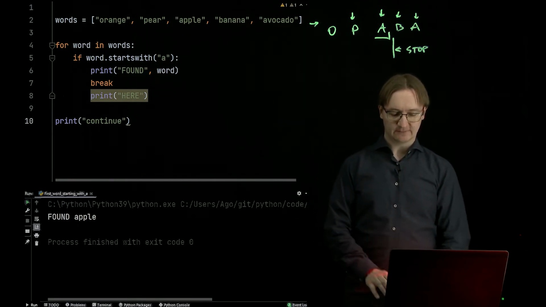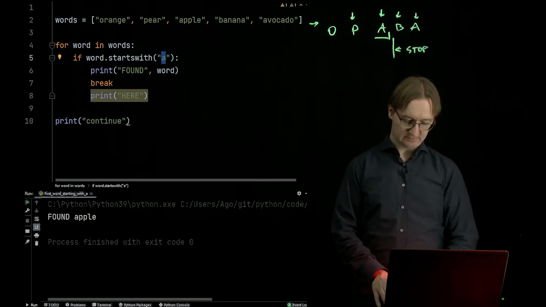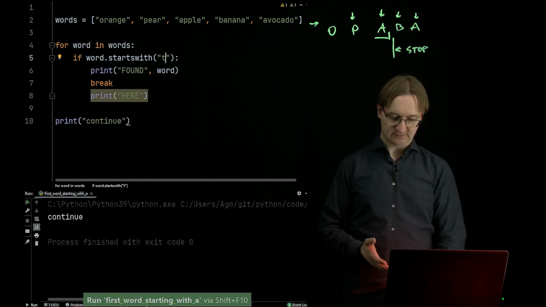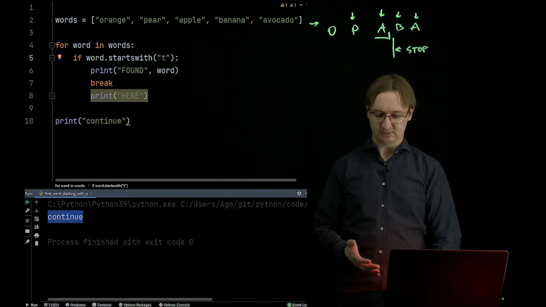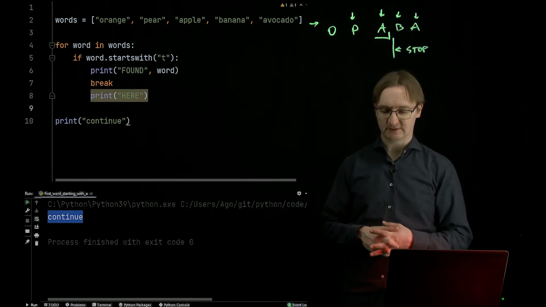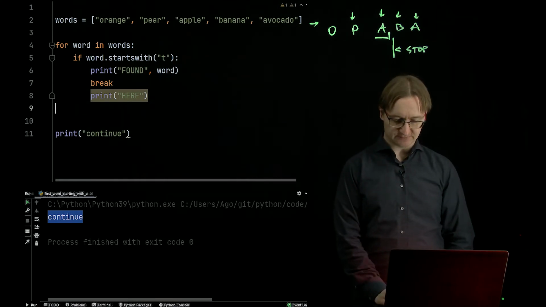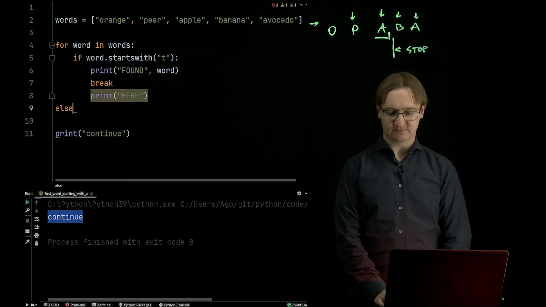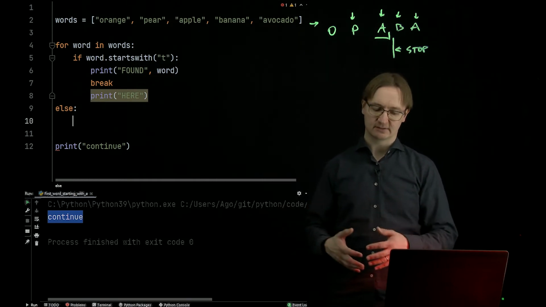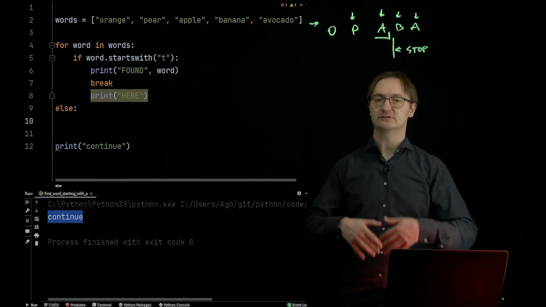Now, if I, for example, want to find all the words which start with, let's say, T, then I don't find any. If I execute the code, there's nothing to be found, and it just prints out the continue, which is the statement after the loop. But I would like to inform the user that there are no words which start with a certain letter, so I can use an else part. The else is written for this loop, and the else part is executed when the break statement was not executed. This means that we didn't find anything, so we didn't stop the loop.